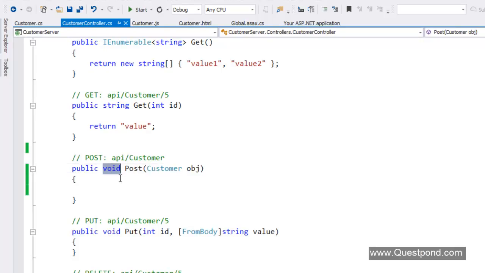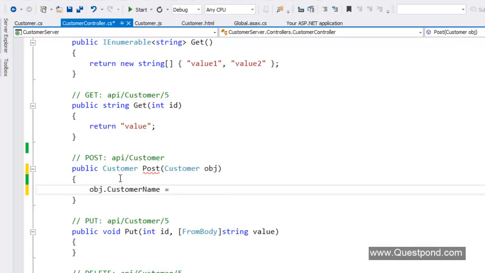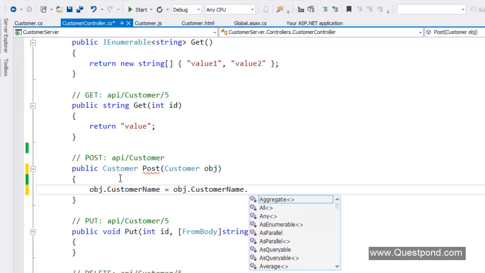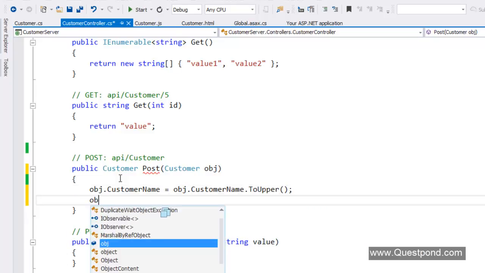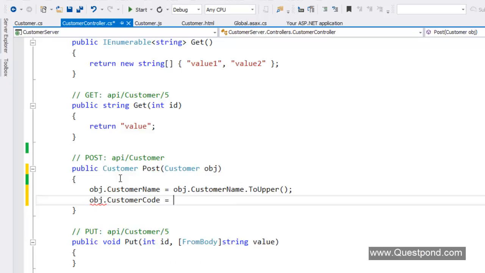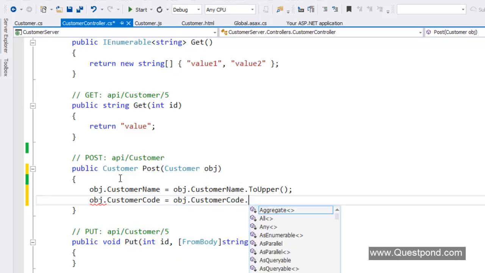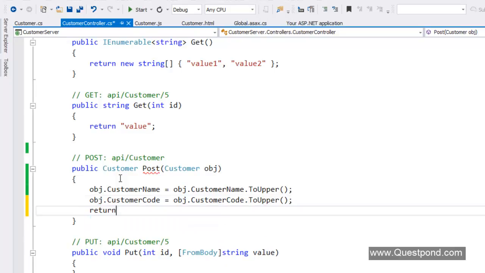And over here what I will do is I'm going to return back the customer object. So whatever object is coming here, I will just make it capital. So whatever data is coming, I will just make it capital for now. So this will indicate that this data has come from the server, right? So I'm just making it capital. For amount and etc., there is nothing called capital, right? So I'm returning the customer object here.